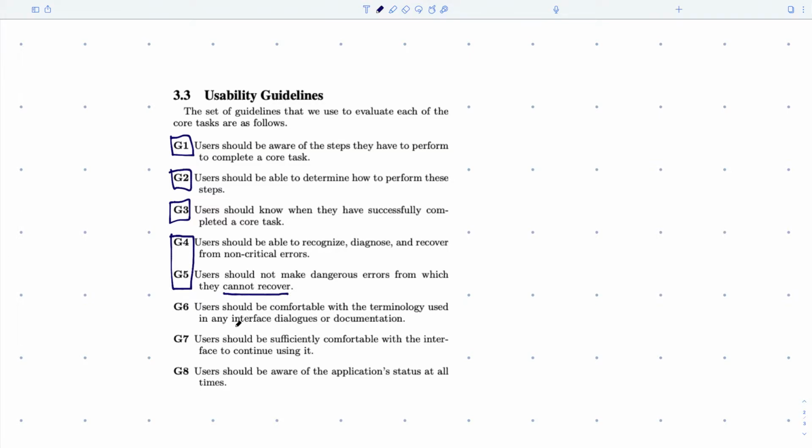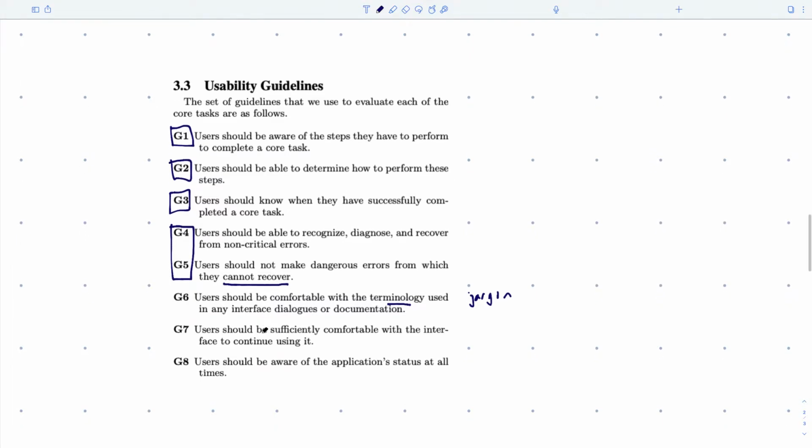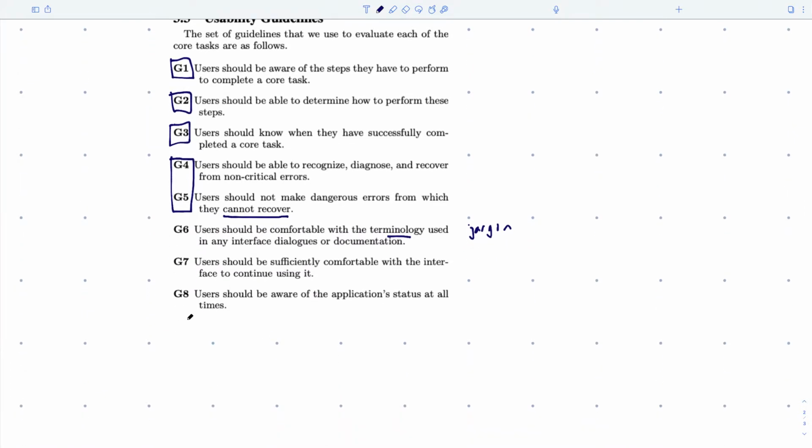You should be comfortable with the terminology. Sometimes we say jargon. Jargon is technical words that a normal user wouldn't understand. You should be comfortable with the interface. So if there's anything about the interface that's weird, that might make users uncomfortable, you could note or flag that. And then you should be aware of the status at all times. You should know: am I done? Is it working? Is it anonymizing? Is it not anonymizing? What's the status of what's going on?